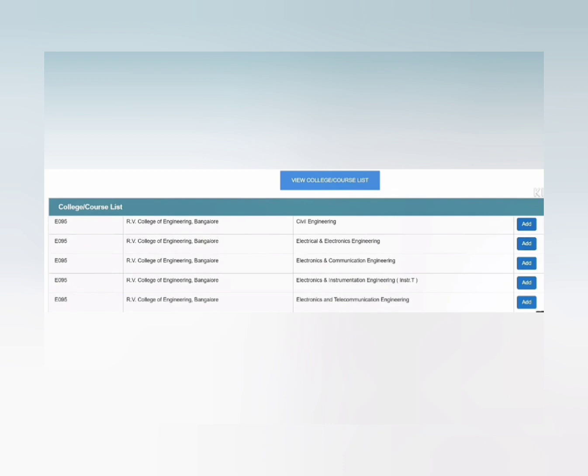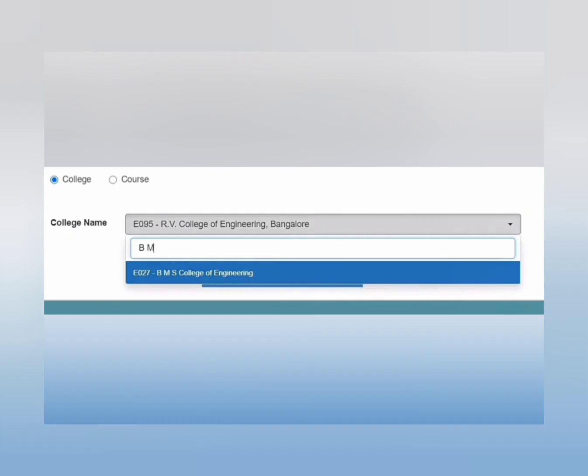But now you also remember that after RVCE, you also wanted to add 2 entries from your next college, which is BMS College of Engineering. So again you go back and select BMS College of Engineering. If you put B and M closely, it will show you BMS IT. But if you separate B and M, it will show you BMS College of Engineering, course number E027, as you can see on this screen.